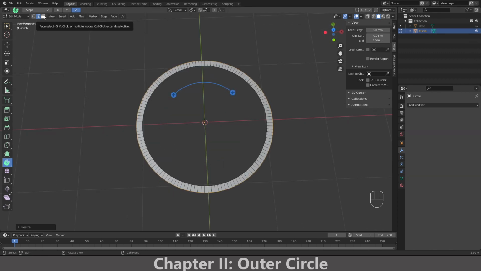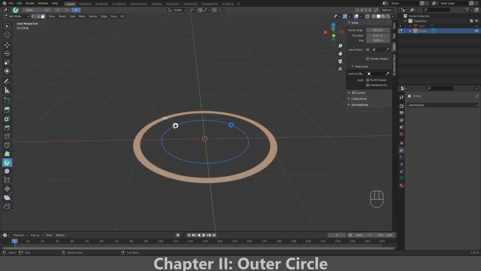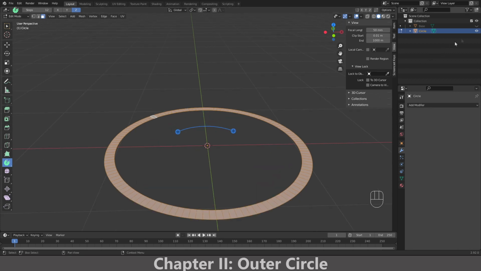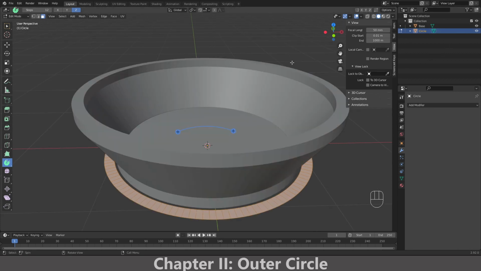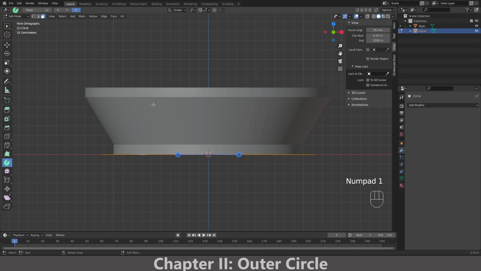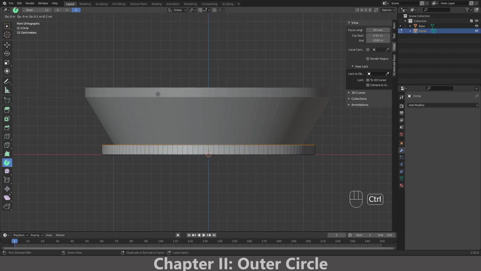Okay, now I go to face select. I hold down Shift and Alt, click on one of the faces and now all faces will be selected. I activate the base object again. Then I press E to extrude, Z to extrude along the Z axis. I hold down Control and I move my mouse up.